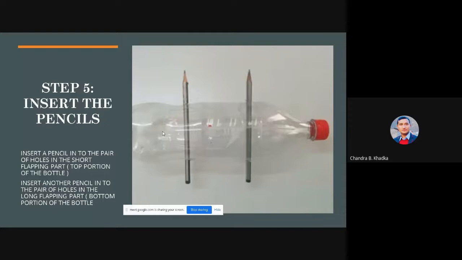And then we can see on the video of Asha ma'am, she is also preparing the mouse trapping model. And insert another pencil into the pair of holes in the long flapping part, the bottom portion of the bottle.